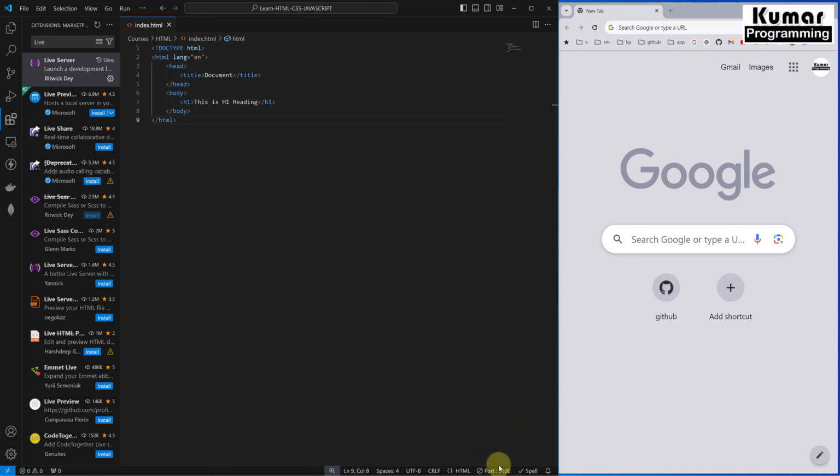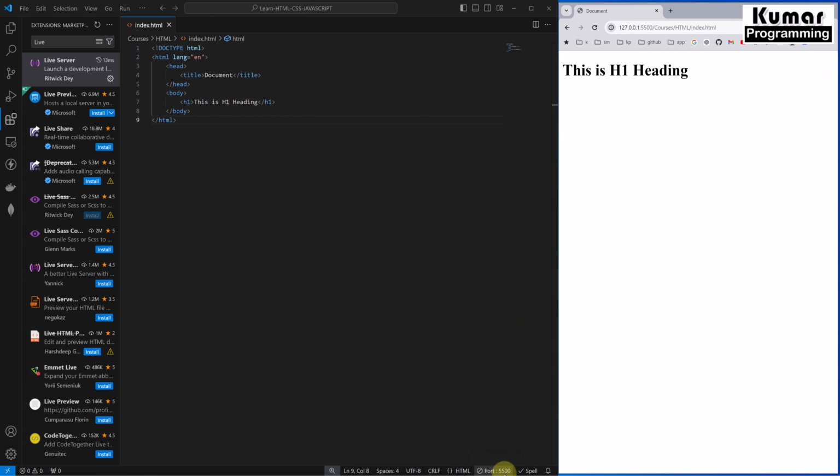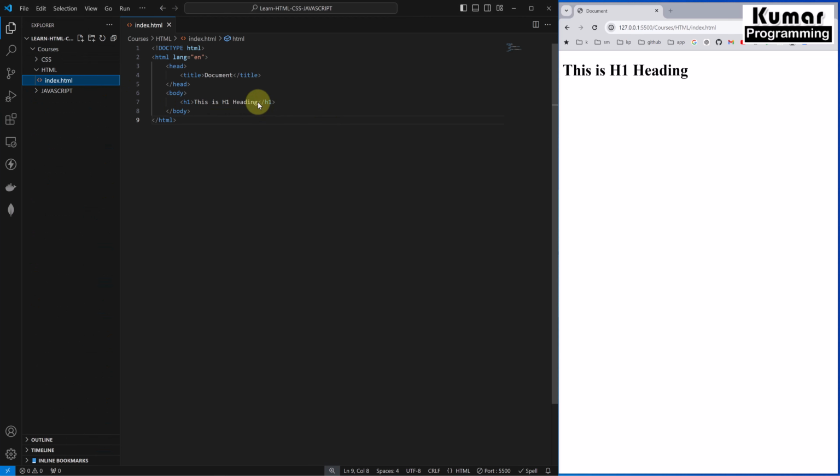It's going to start and it's going to run on a port. So see here, now it's running on port 5500, right? And this is our H1 heading. So every time I make changes here in my code, it's going to be reflected immediately. Now see here, I'll just type heading 1, and it's going to be reflected immediately over here as well. So I'll save my time, right? Otherwise I would have to go to the browser and refresh it after each and every change in our HTML file.